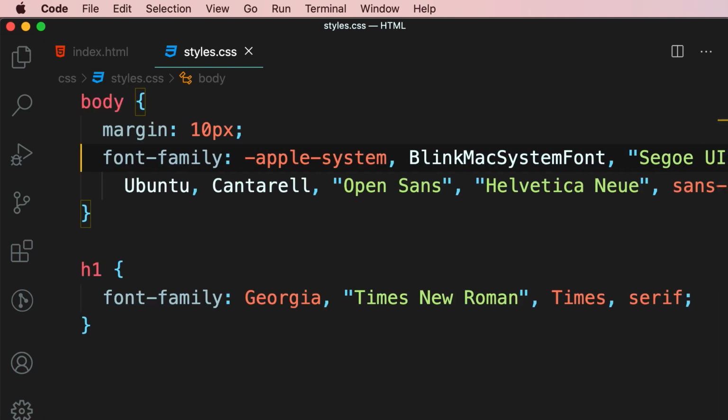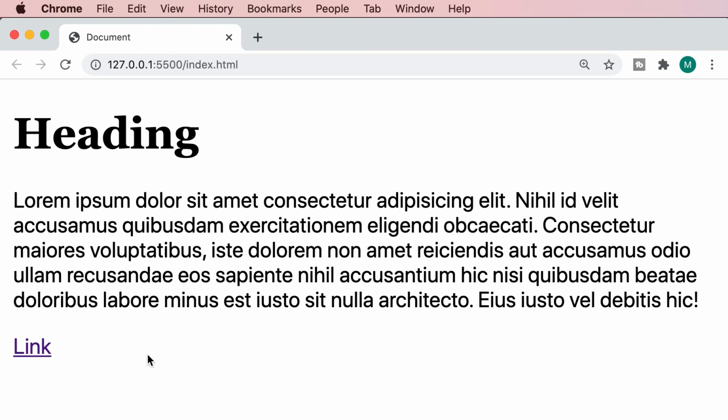Now, let's see what we get. So back to the browser. This is the default font on a Mac computer, which is absolutely beautiful. It's very modern. It's actually very similar to Open Sans, but it's more crisp and clear. Now, the great thing about this font is that it's already available on my computer. So my browser didn't have to download this font. This is the benefit of using the system fonts. All right, we're done here. Next, we're going to talk about sizing fonts.